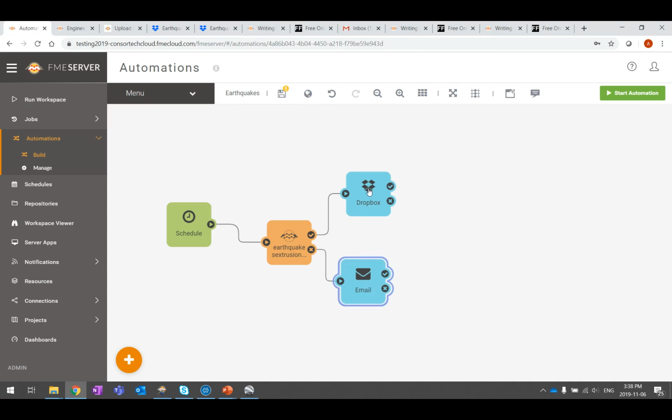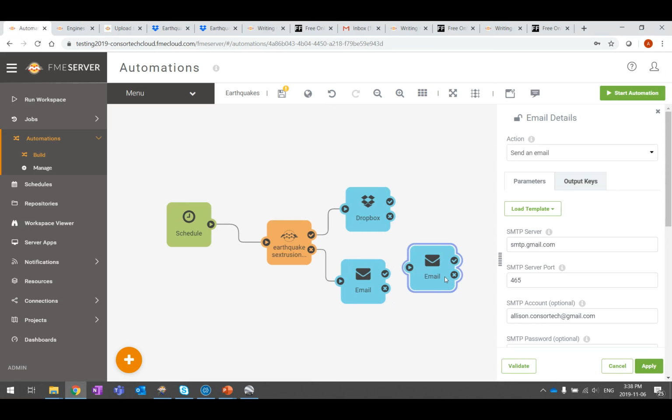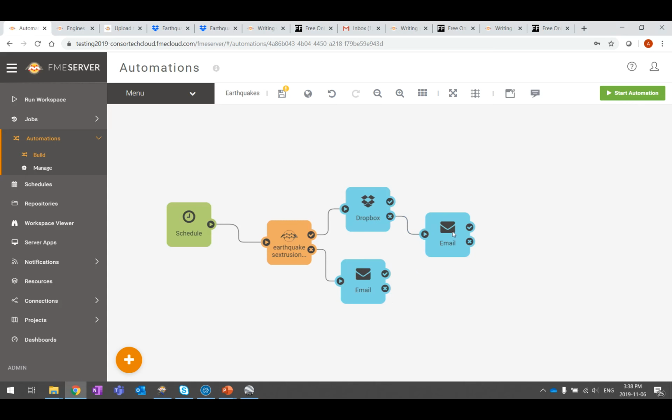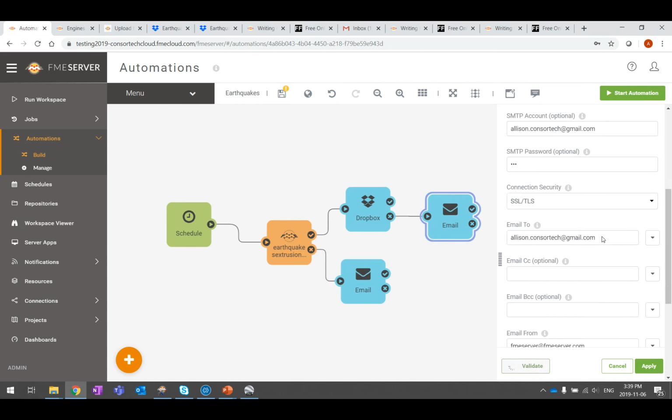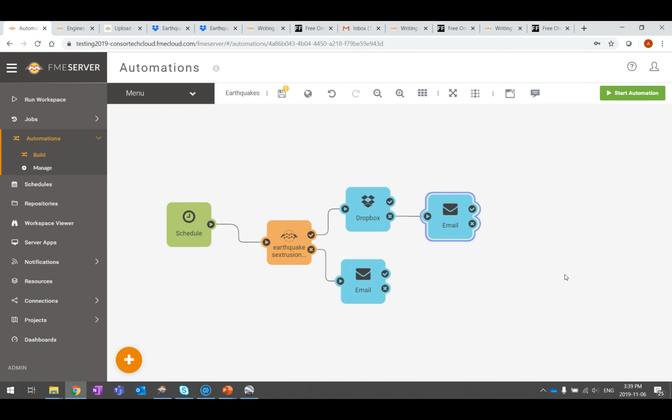And we probably also want to be notified if the Dropbox update fails. I'm going to do a copy paste of that so I don't have to redo all the settings. Connect it up to the action failed. All I'm going to do is change the subject. I'm going to say earthquake, upload to Dropbox failed. And I'm going to validate. Good, and then apply. So it's a little bit more robust now in case anything goes wrong. At least I'm going to get notified.